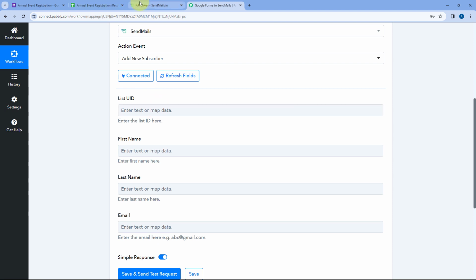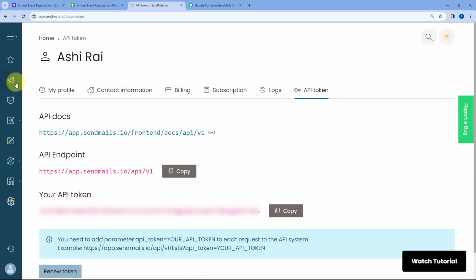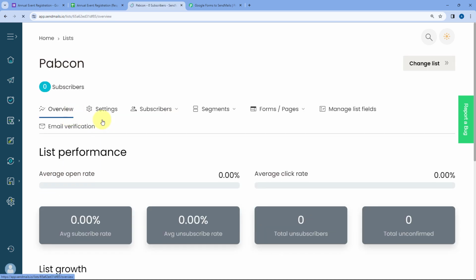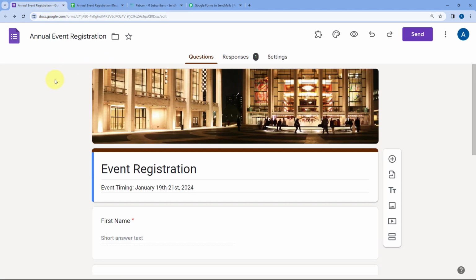So to get it, just go to your SendMails account and from the left sidebar, from the subscriber section, go to lists. Here under list section, you will see a list of all the contact lists, all the subscriber lists which you have in your SendMail account. So I have this list named PabCon. And in this particular subscriber list, I want to add the new subscriber which we are getting from Google Forms.